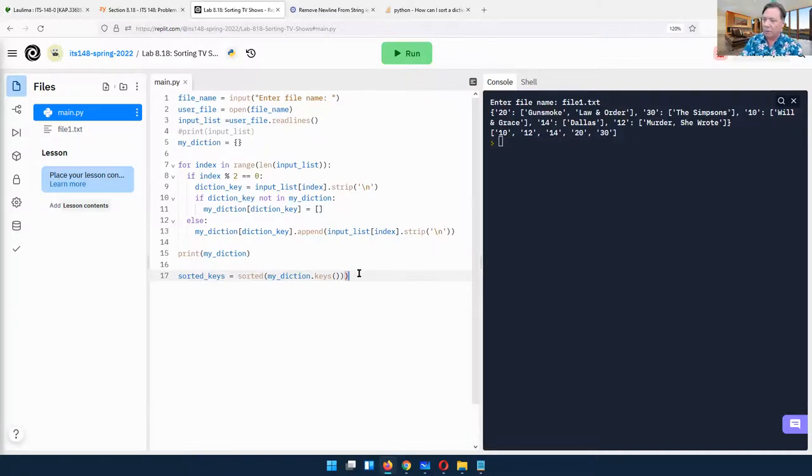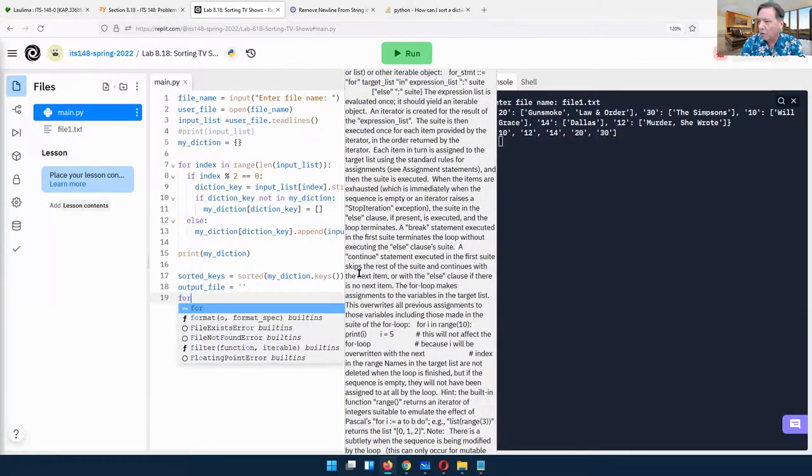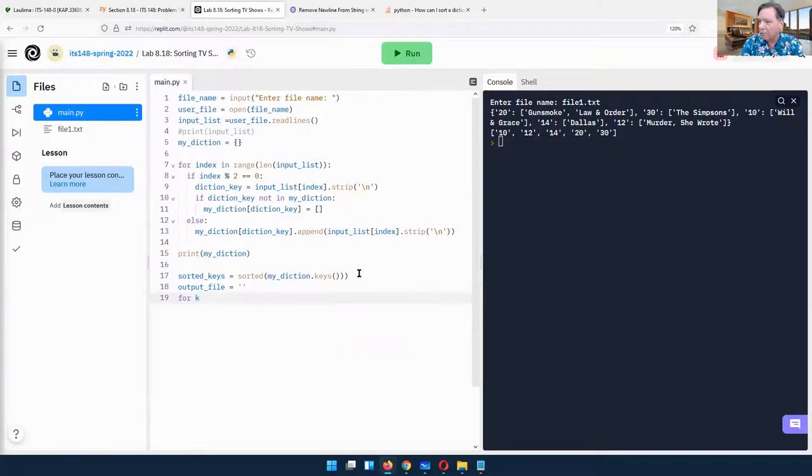Okay, so I'm gonna go like this. Output file equals nothing. Then I'm gonna say for D key in sorted keys. For that, and these are already strings.